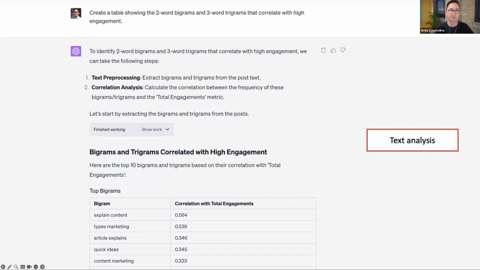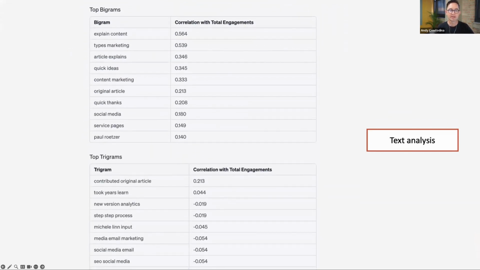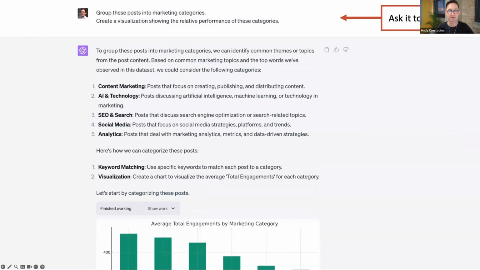So create a table showing the 2-word bigrams and the 3-word trigrams that correlate with high engagement. Not super impressed. I can tell those are just simply aligned from high-performing posts. Explain content, types of marketing, article explains. I guess the word explain maybe is an insight. The 3-word trigrams, not that much here that I see. Step-by-step process. So the text analysis, in my mind, wasn't very successful.